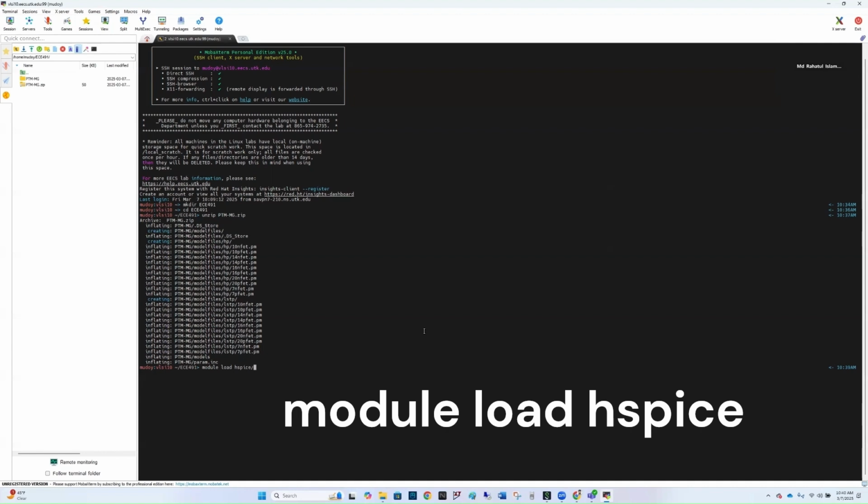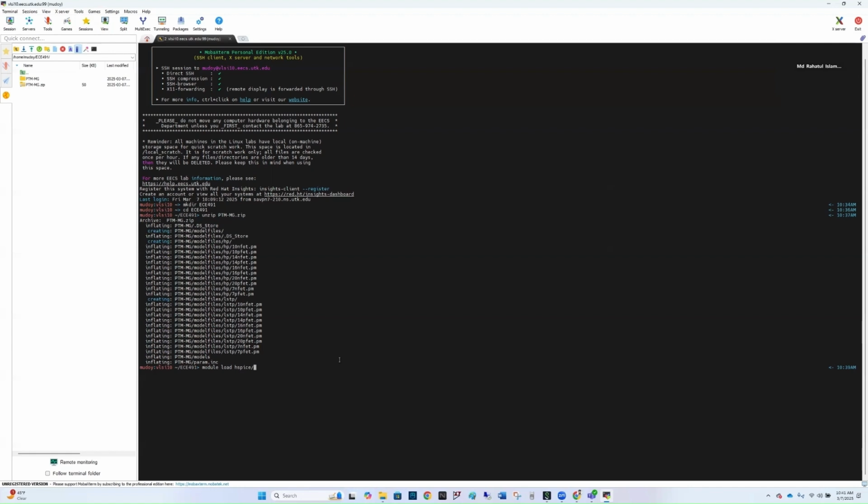Then there should be a version name as well. So HSPICE, then a slash, then there should be a version name, which is typically a ER actually. So let me type that. Let me press tab from the keyboard again. So this is the full module name of HSPICE, as you can see. After pressing tab, we get the full HSPICE module name, and then we have to press enter.